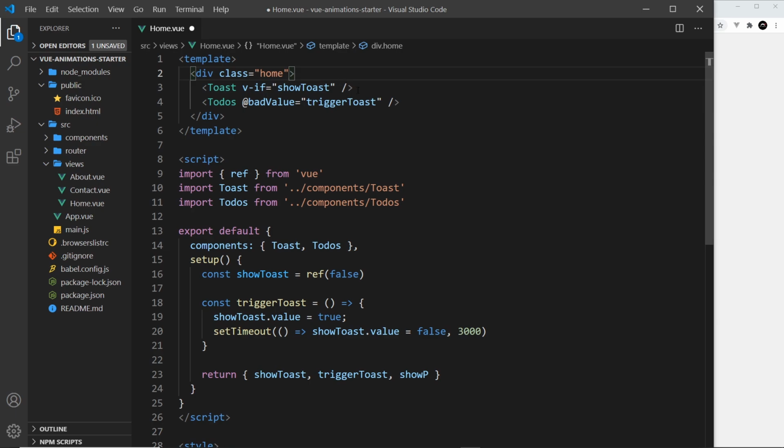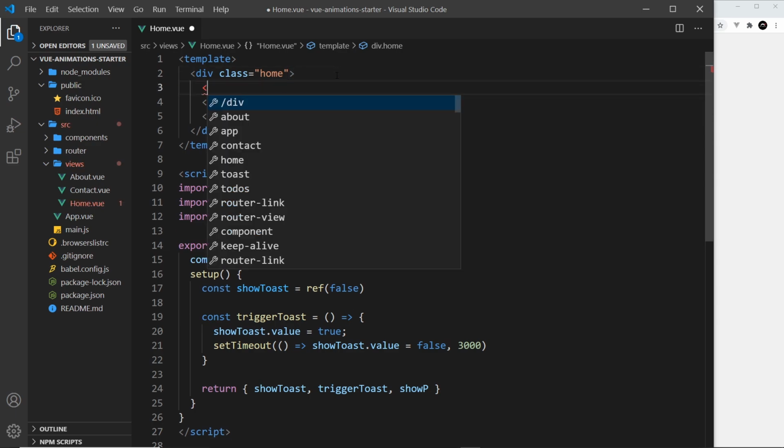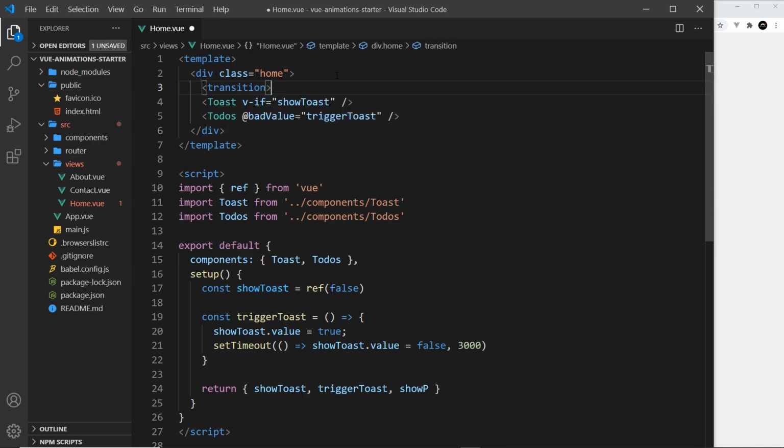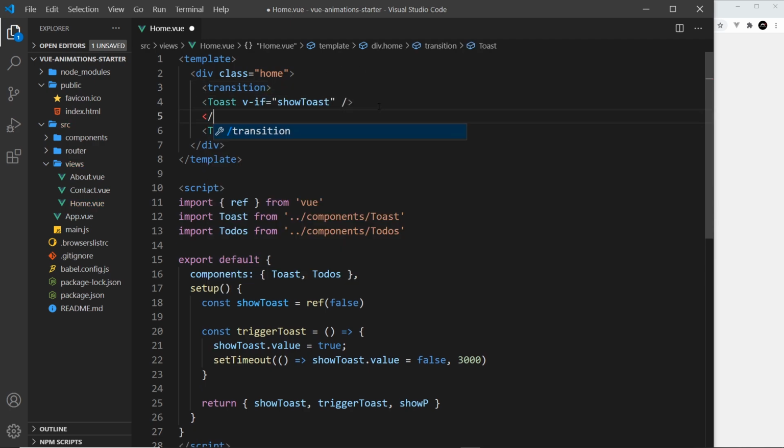So the first thing we need to do is surround this toast with a transition component. So let's do that, transition, like so. And then at the end, we'll do our closing tag. And then we'll give this a name.